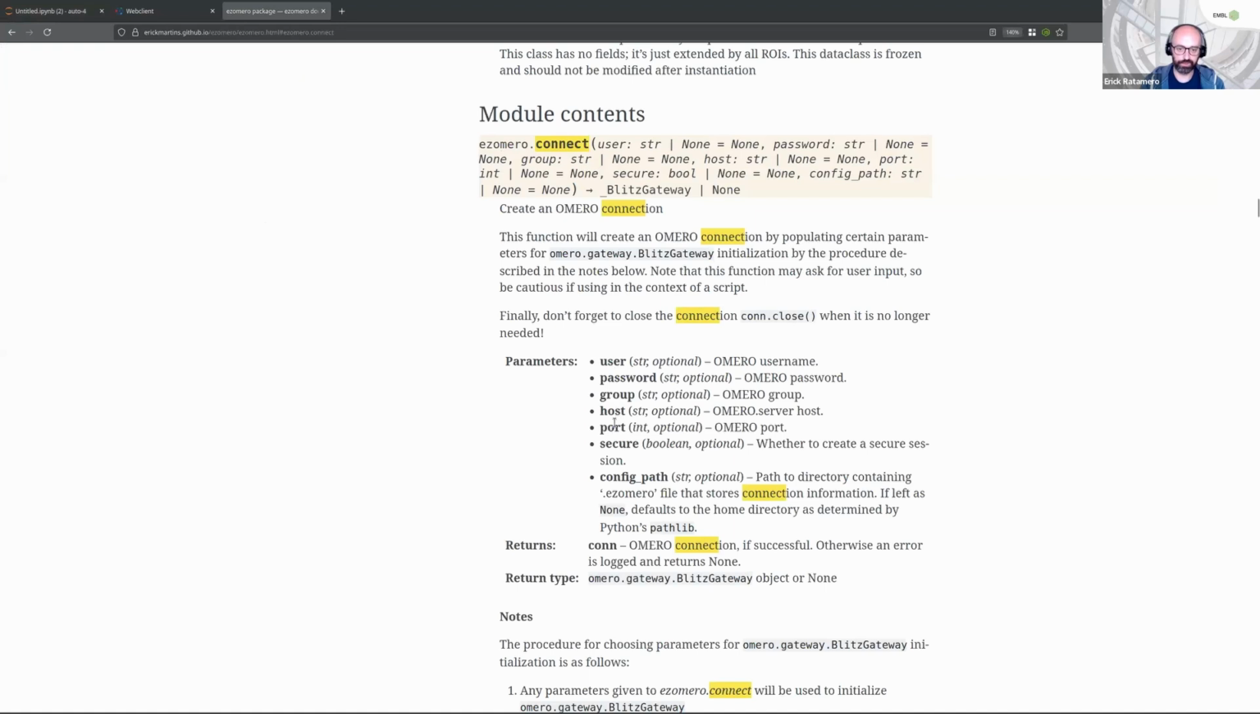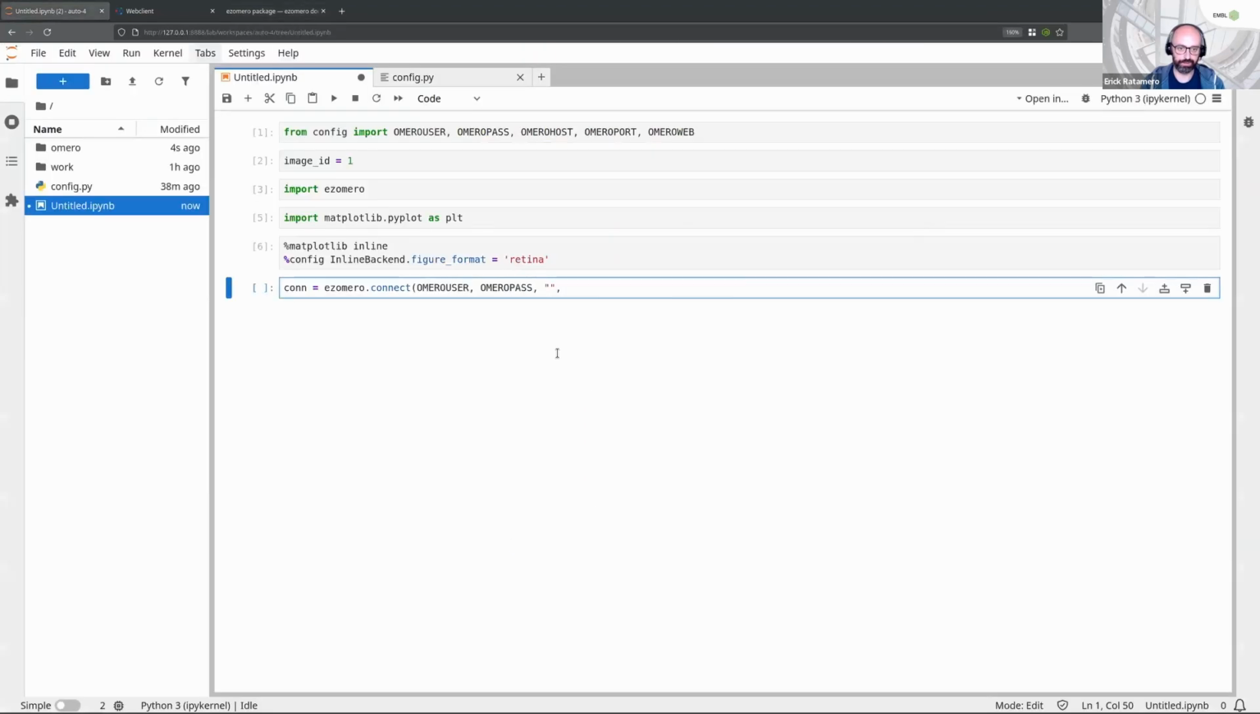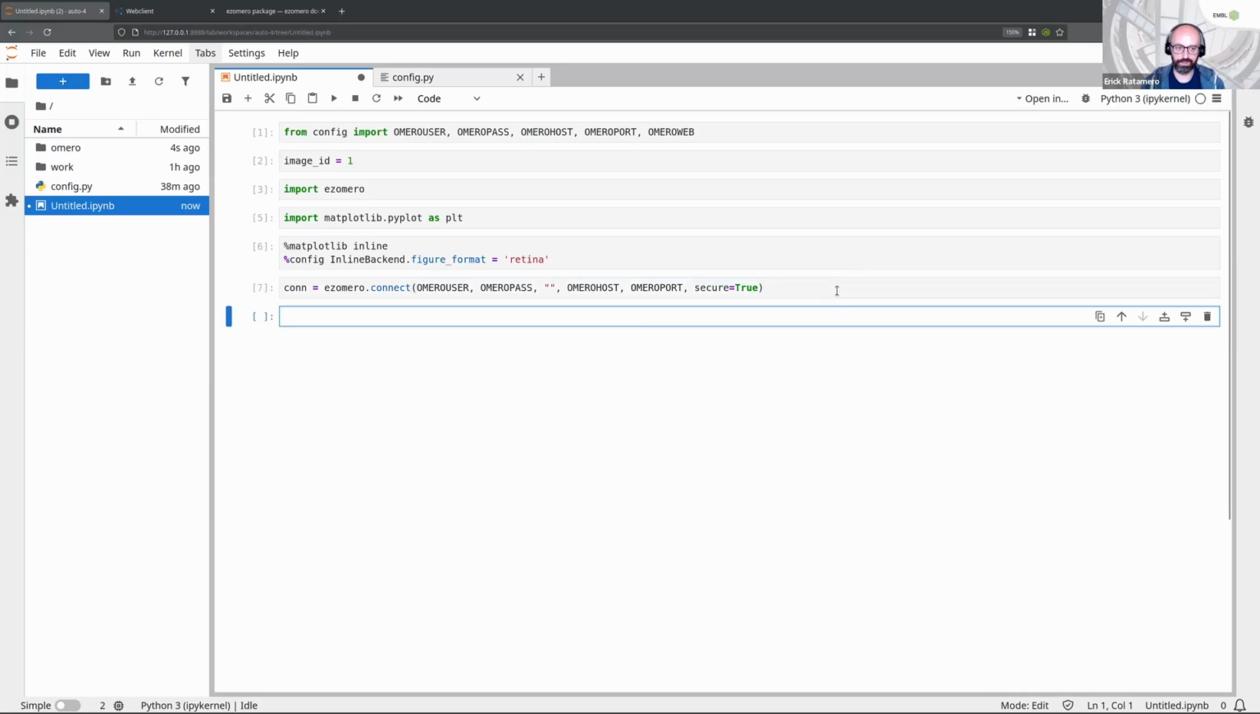And then it is host, port, and secure. So I'm going to use the variables I have there as well. OMERO port, and then I'm going to say secure equals true. And I can run this and nothing broke, nothing screamed at me, so that's good. We have a connection. If anything went wrong in this connection process, you would get an error here. But in this case, everything just worked.